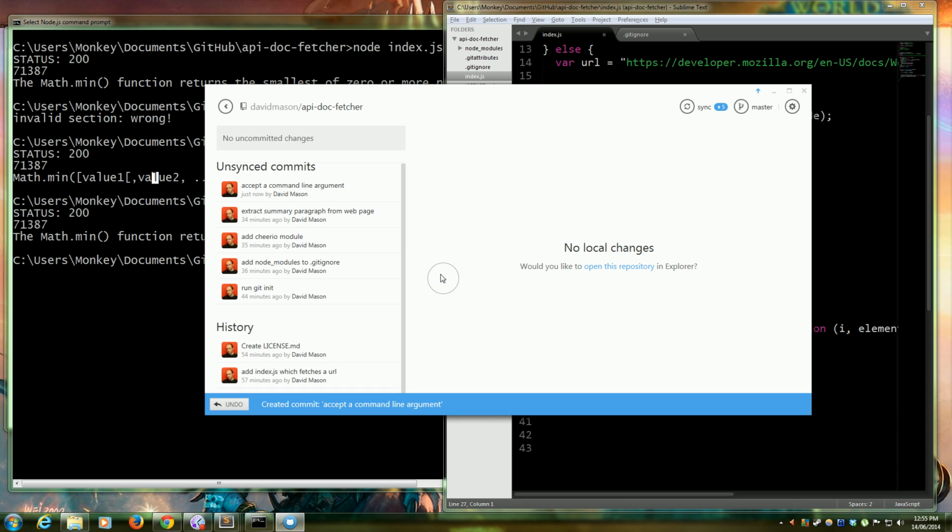There we go. I've got a bunch of unsynced commits. Just push those to the server. That way I know they're out on the internet. So if something horrible happens to my computer, I still won't lose that information. Alright.